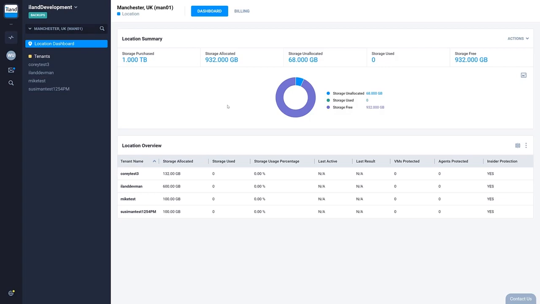And this is very important because now you don't have to log into every single one of your customers' Veeam backup and replication servers on their site. You can actually manage and obtain full visibility into everything from this single console.